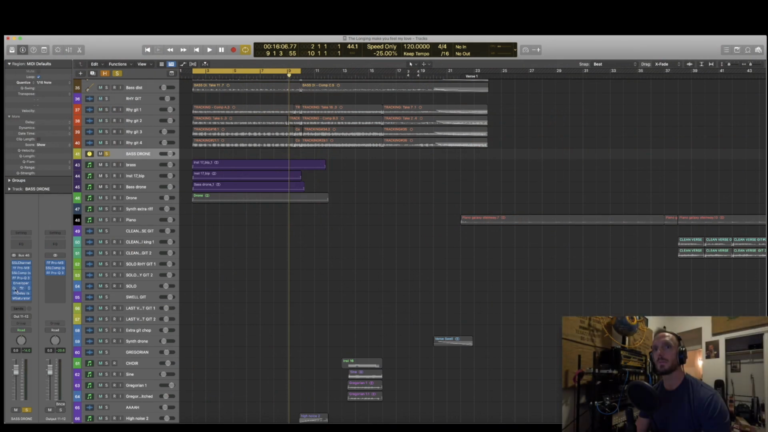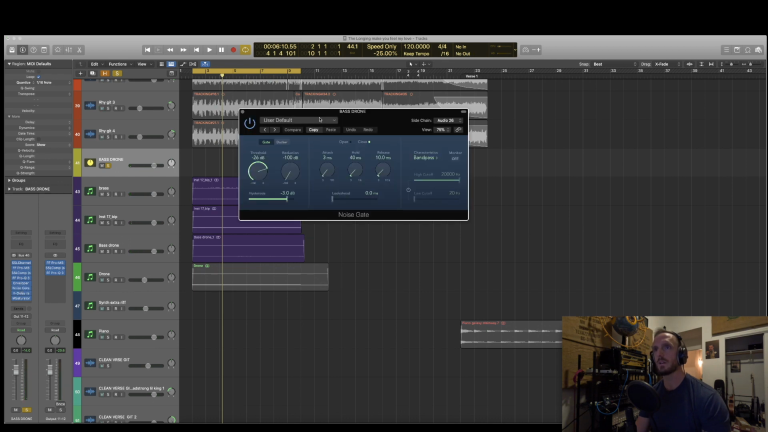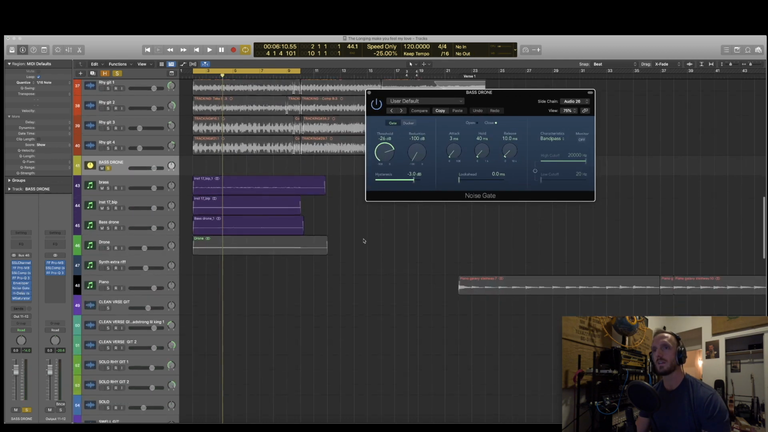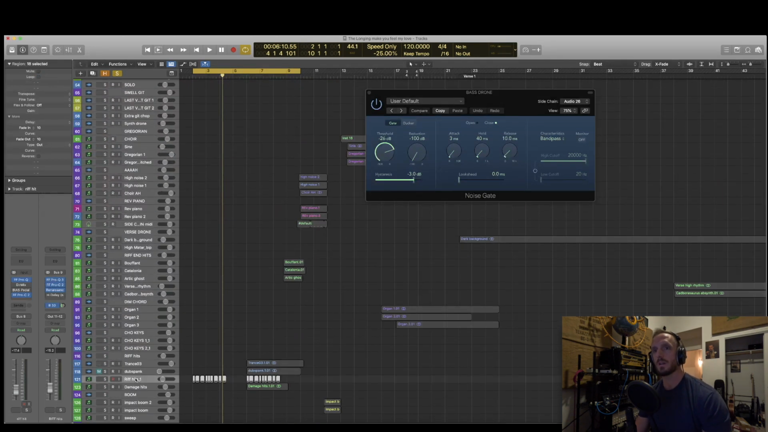So I've got this little bass drone thing here. It sounds like this. Proper masterpiece, I know. I got it to sound like this by using the noise gates and a little bit of sidechaining. Prior to this, I'd already put a little hit thing in that sounded like this.